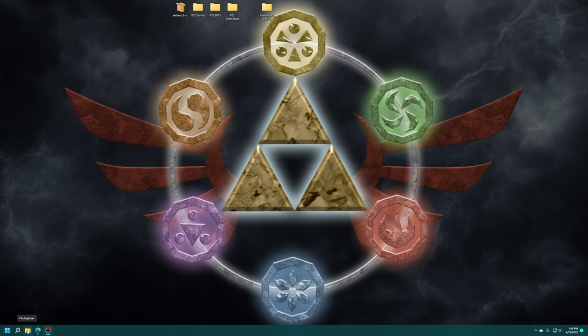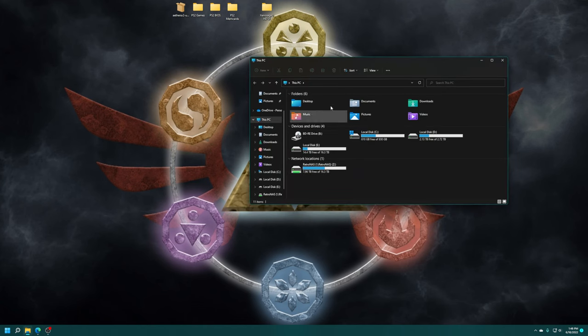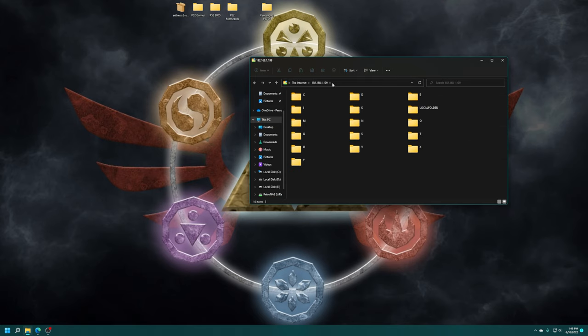So back over on the computer, I'm going to open up my File Explorer. I like using this over an FTP program personally. You can do whatever works best for you. But I'm just going to FTP over into my Xbox. So FTP, and then the IP address of my Xbox. And there we go. It brings me into my Xbox's file structure.